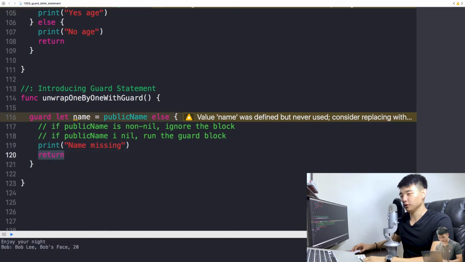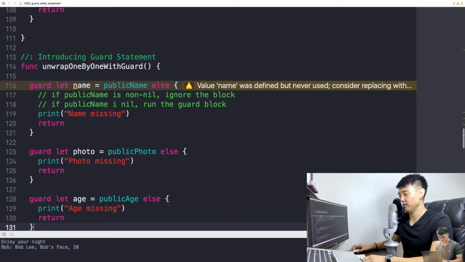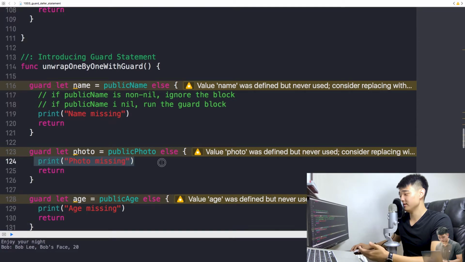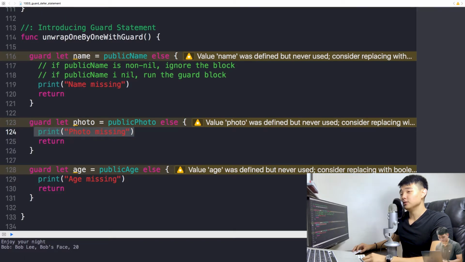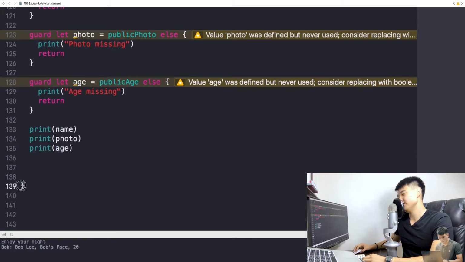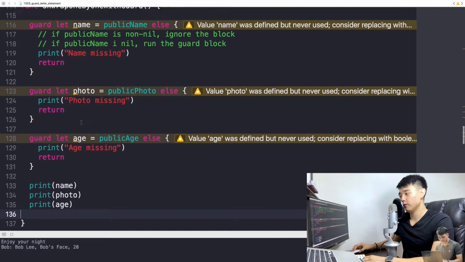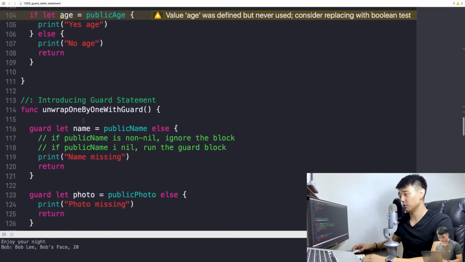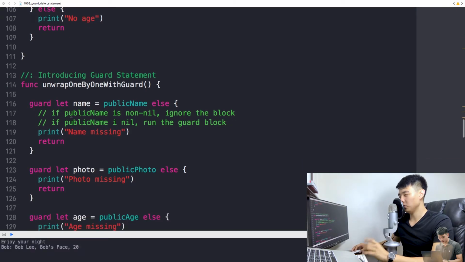You're gonna exit out of the entire function, and all you have to do is just repeat yourself like that. Guard photo, public photo. If a photo is missing, then print this. Photo is missing, and then just exit out of the entire function. Same thing applies to age as well. So now at the end, what you have is this beautiful constants floating around called name, photo, and age. And look right here, there's no bracket. It's amazing, just nice and simple. That's why I use a guard statement for unwrapping optionals, and we are gonna use guard statement over and over again. Remember, the guard block is only executed if something is false or something is nil.